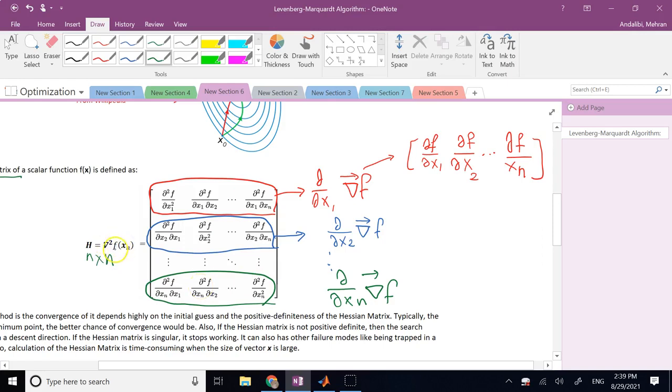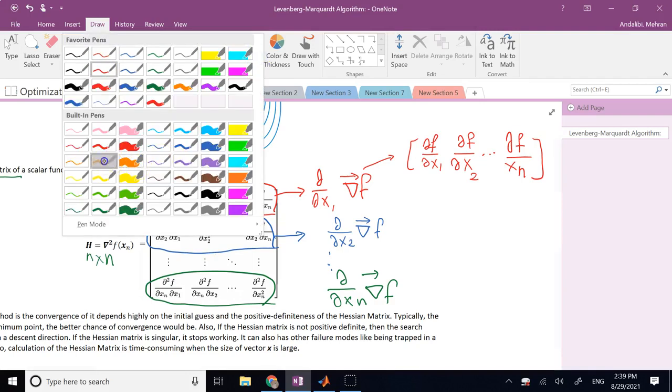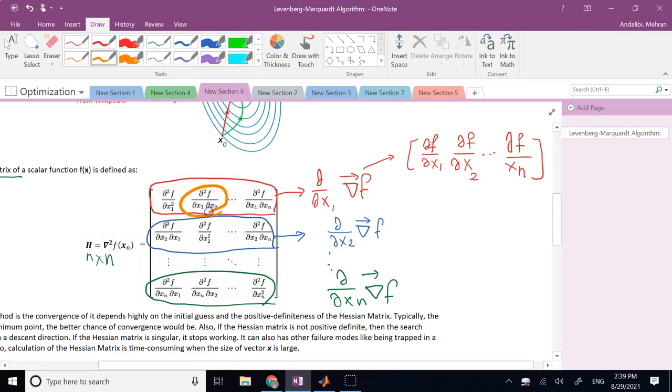And if your function f is continuous with respect to the variables, you can show that this matrix is a symmetric matrix. So this component here in orange is the same as this component in orange. Okay, because they are mirror images of each other with respect to the main diagonal. Or this guy here, let me use a different color. This guy here is the same as this one. So you're not going to calculate all n squared components.